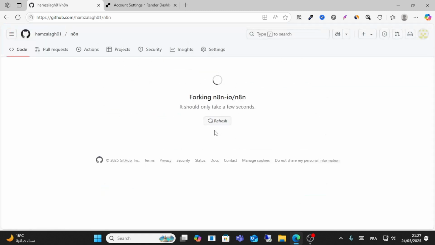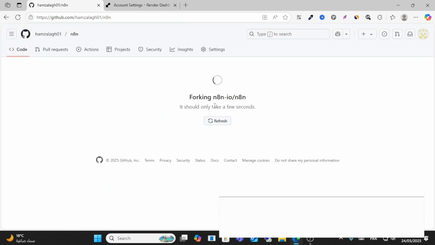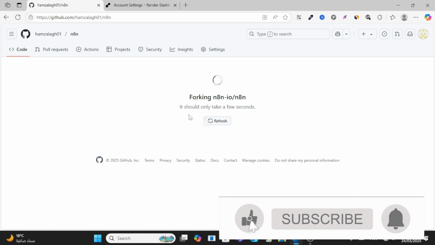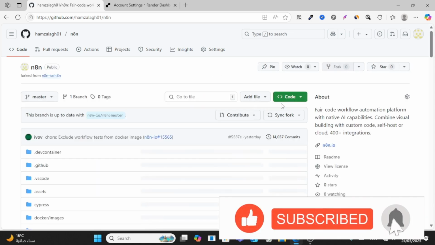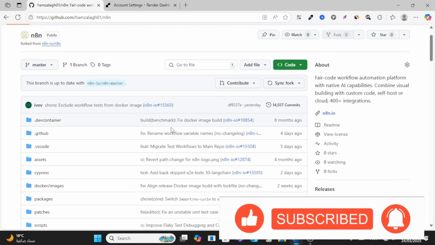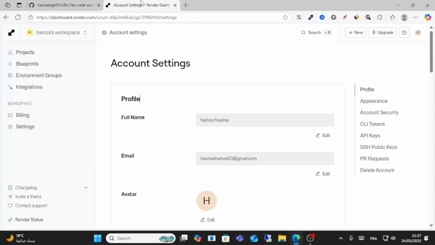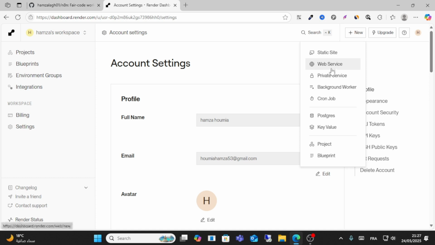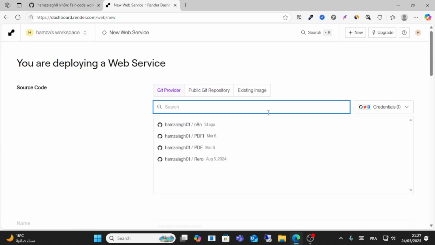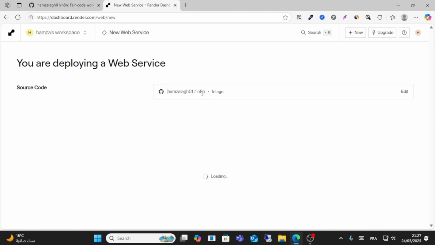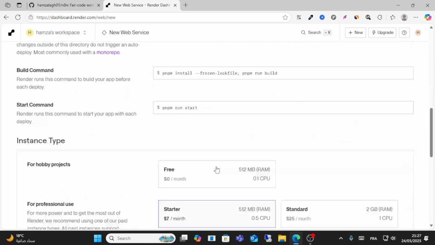As you can see here, friends, the forking of N8N is in progress. It takes a few seconds, and this is done, as you can see here. And from here go to Render, click on the new icon. From here click web service, and after that search for N8N, this one, click this one, and after that wait a few seconds, scroll down.